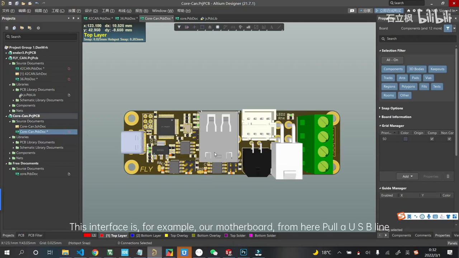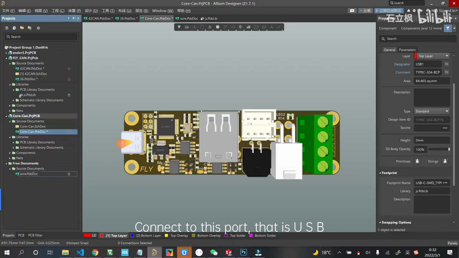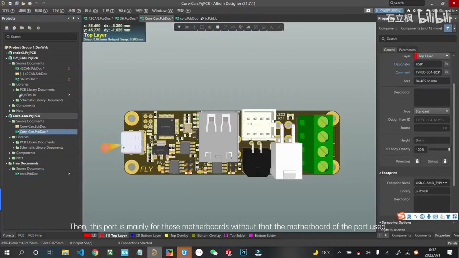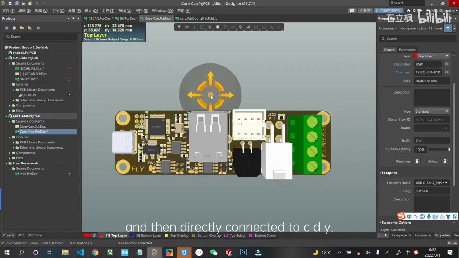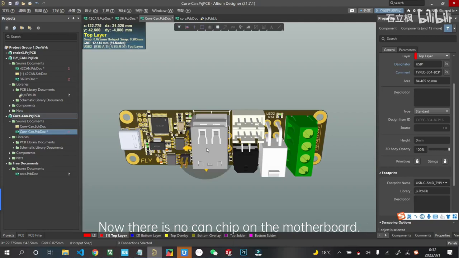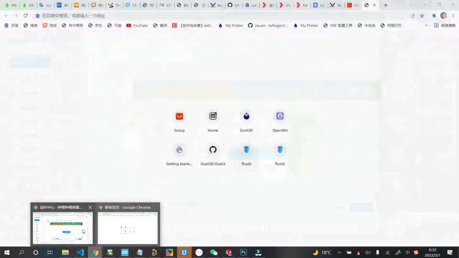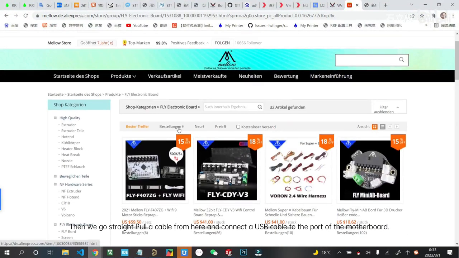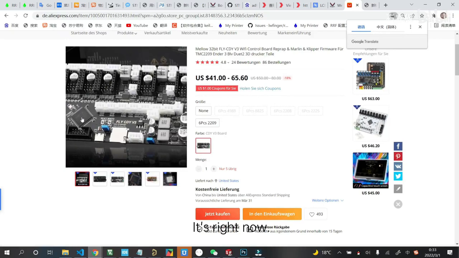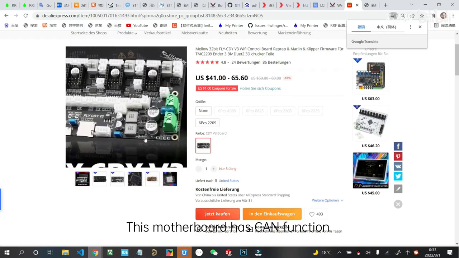This interface is, for example, for our motherboard. From here, pull a USB cable and connect to this port. That is USB, and then a CAN output. This port is mainly for those motherboards without a CAN port, directly connected to the CDY motherboard. The CDY motherboard doesn't have that CAN port. Now, there is no CAN chip on the motherboard. We go straight, pull a cable from here and connect a USB cable to the port of the motherboard. Right now, this motherboard has CAN function.